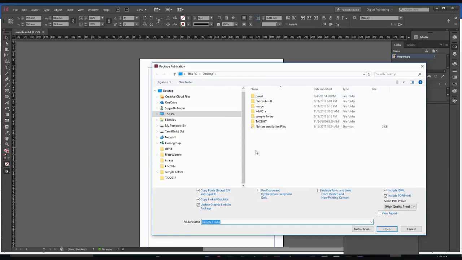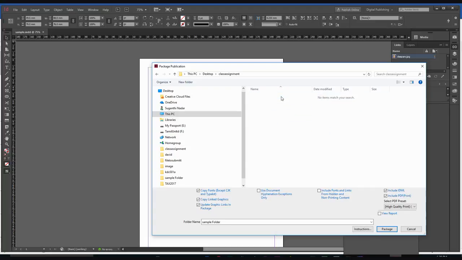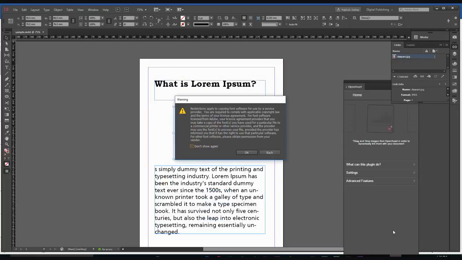It is bringing up a place where you want to save it. You want to create a new folder, class assignment, and then press package. There are a lot of options. Make sure the copy fonts, copy linked graphics, update graphic links are checked. If you have other things, you can check them, but I suggest that you not worry about it, and then press package. It is going to give you a warning about fonts that you are distributing if it is not copyrighted and it's not yours. Press OK.